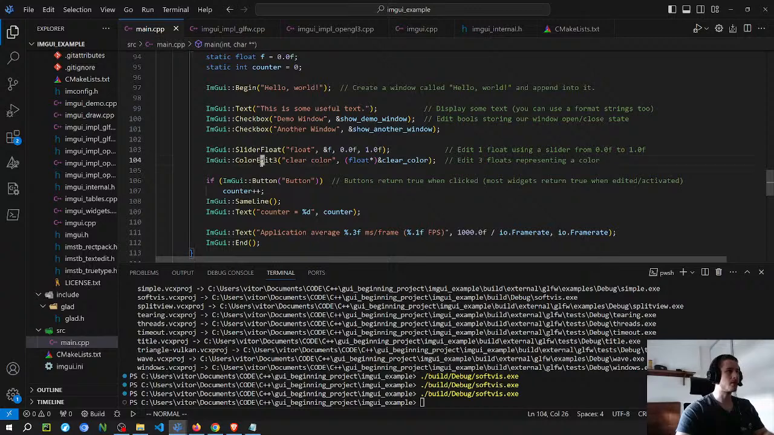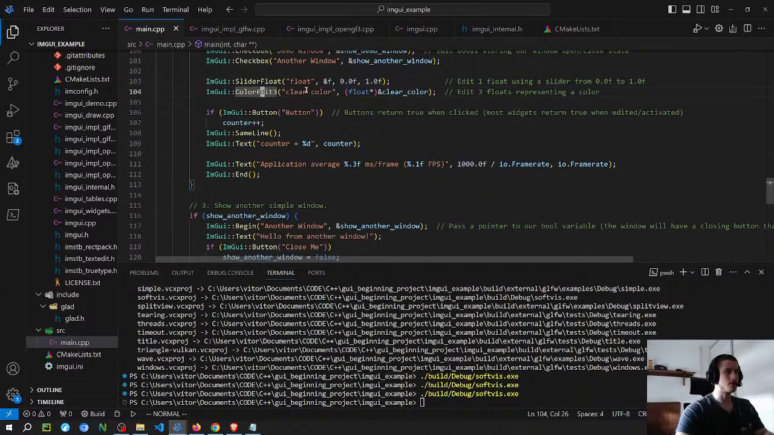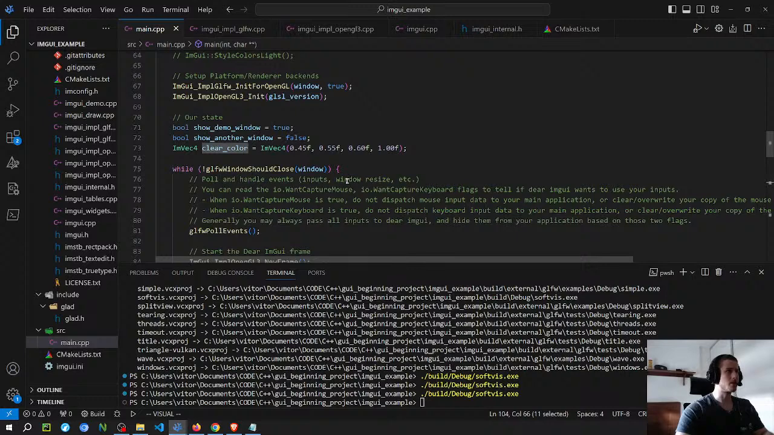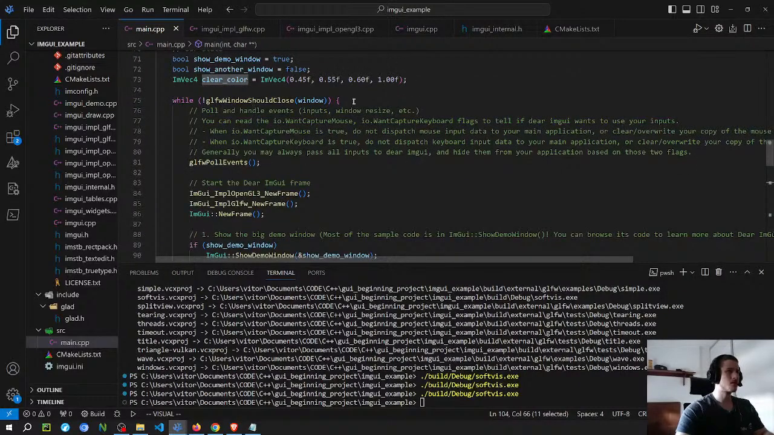And so this has to be the color button. So this one is the one that's how they create it.